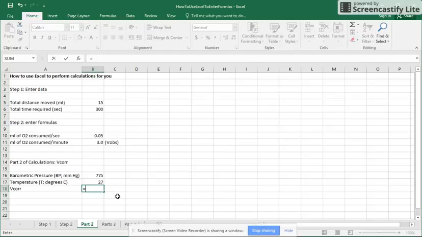So the formula is at the bottom of page 4, and I'm going to click on my observed milliliters of oxygen per minute, and I'm going to multiply that by the observed barometric pressure divided by the standard barometric pressure, which is 760. Multiply that by my temperature correction.